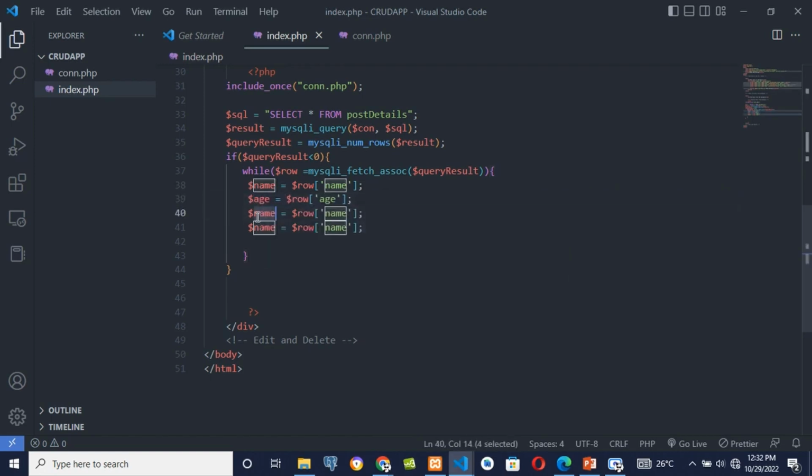assign the different variable names. Okay, then itakuwa mother's name, let's call it mother name, right? Hivyo, then dad's name. Okay, hapa tutaita mother kwa the database, then this one will call it dad, right?